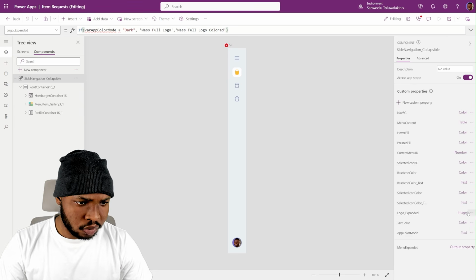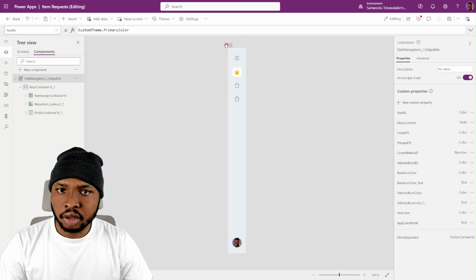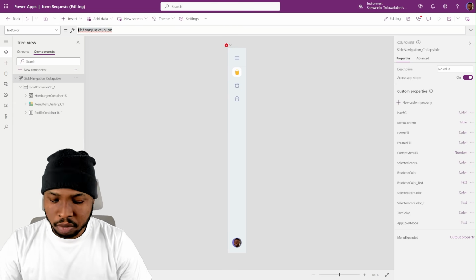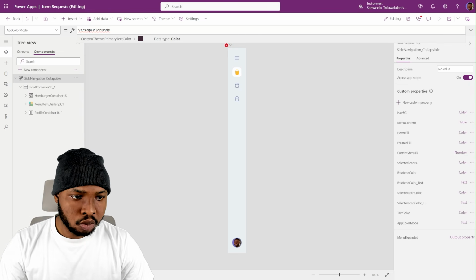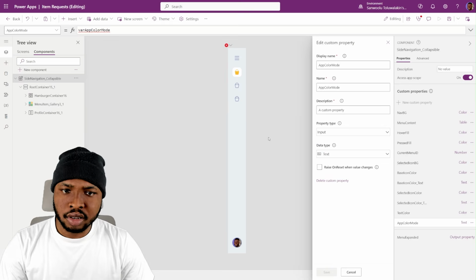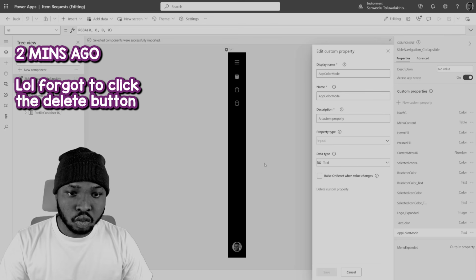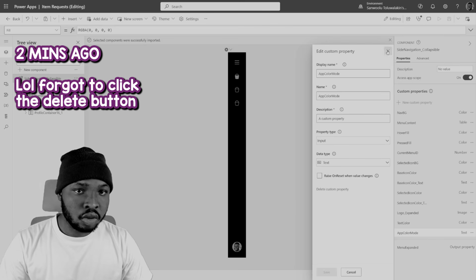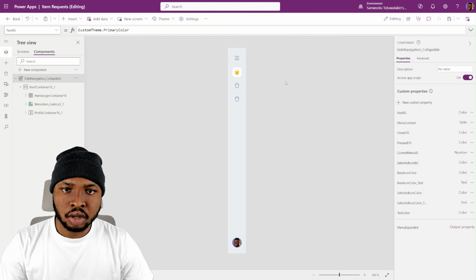Logo expanded, we don't need that. So I'm going to delete that from there. Then primary text color, so that'll be custom theme, that's primary text color. Which other one? App color mode. Don't need that. I thought I deleted this. The app color mode, we also don't need that since it's just one color mode. So I'm going to delete that also. Cool. App color mode. So that's gone. And yeah, that's about it.